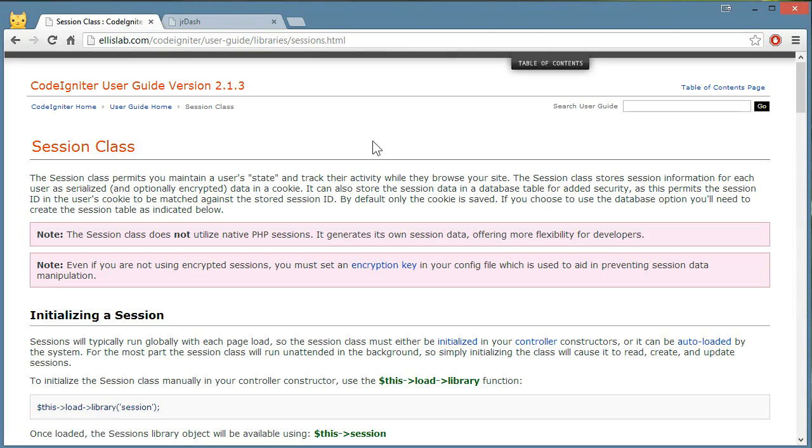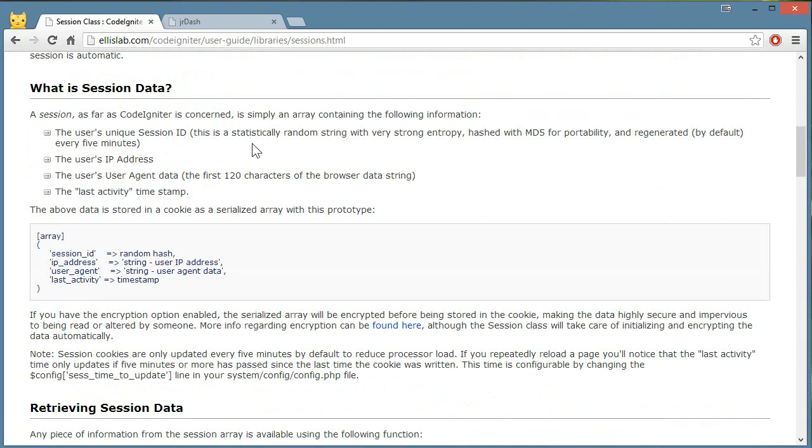In the CodeIgniter docs, we're at the session class, and if you've used sessions in PHP, they're pretty easy to use. But there are some benefits to using the CodeIgniter session class, and I'll show you. If I scroll down a little ways, it says, what is session data?